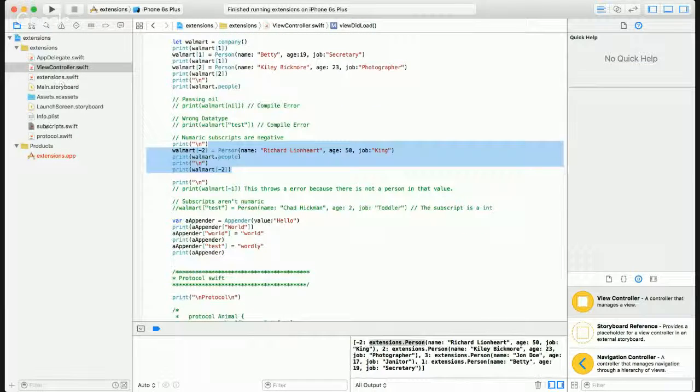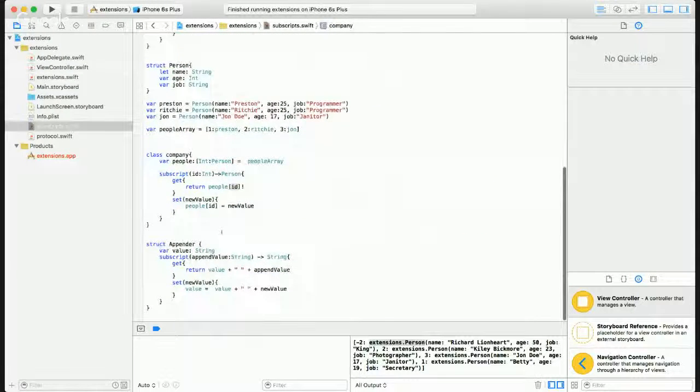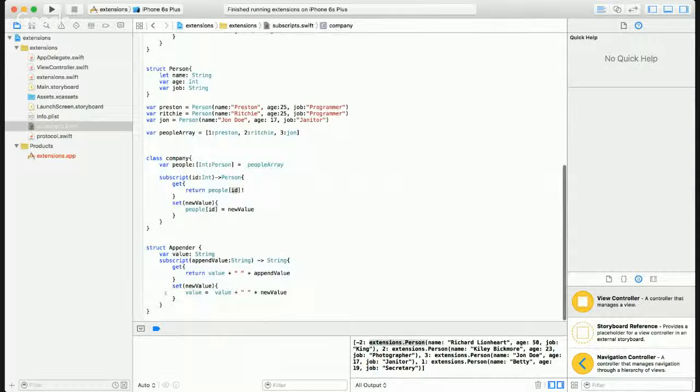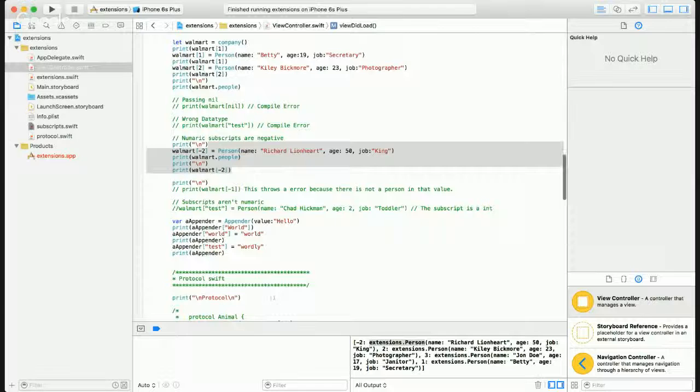And then, just to close up, you can do even strings. So I have this string subscript that just appends things, and so I can do appender world, and it'll return the value plus that, and I can set it.